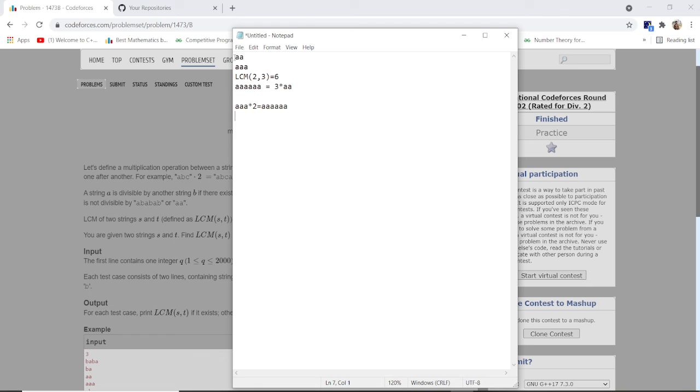According to the question, we are given two strings and we have to make a string with the length of the LCM of both strings, and we have to find whether we can make this string as well. So I hope you guys get the point.